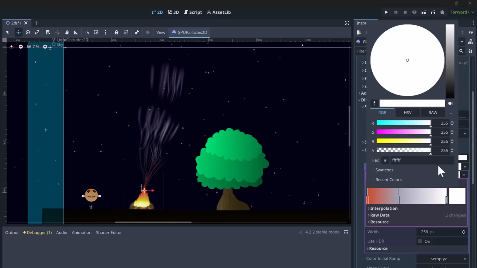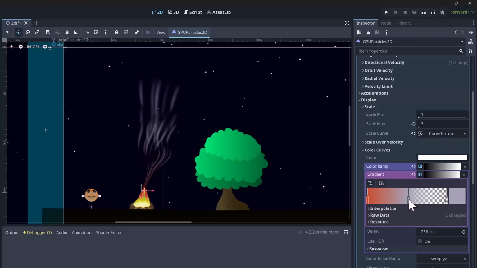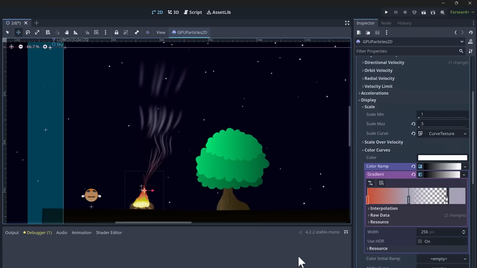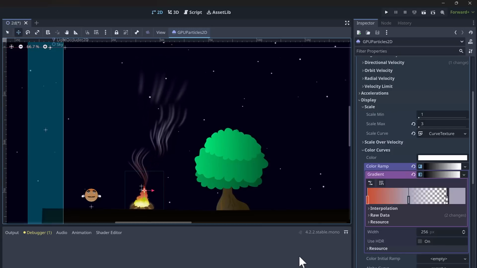Okay, and now let's add a third step here, where we just pull the alpha all the way down so everything fades out nicely. That looks a lot better, but the trails still somehow pop out of existence at the end of the particle lifetime. And this doesn't really look nice.